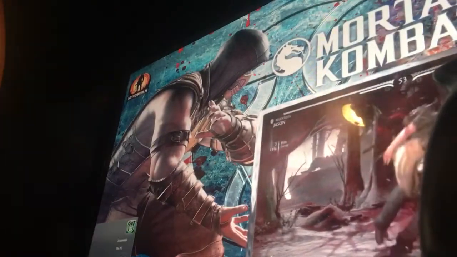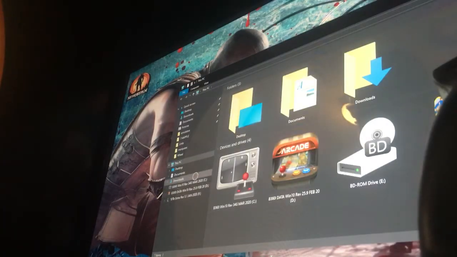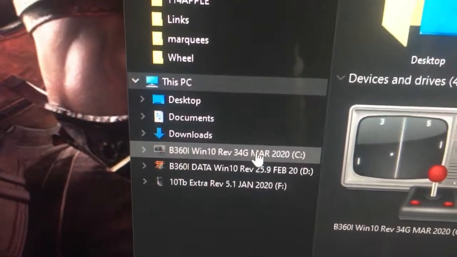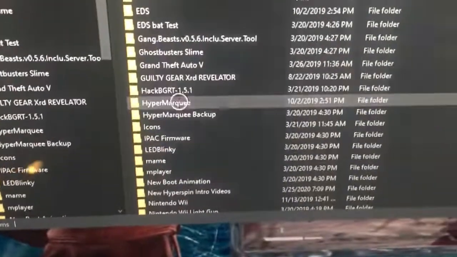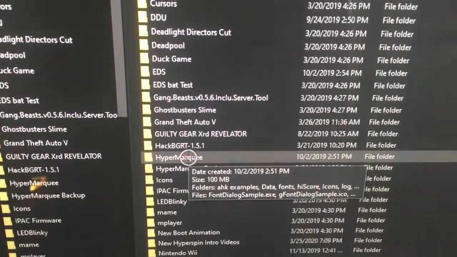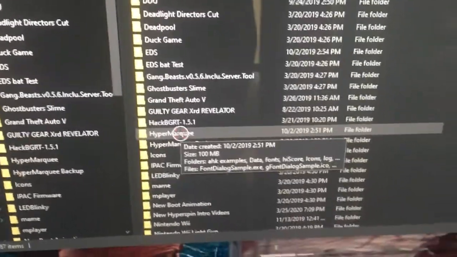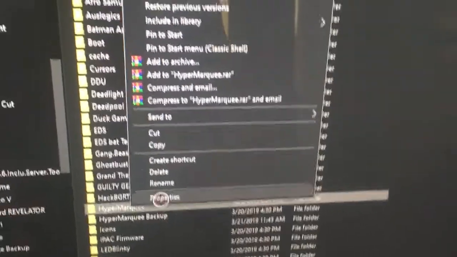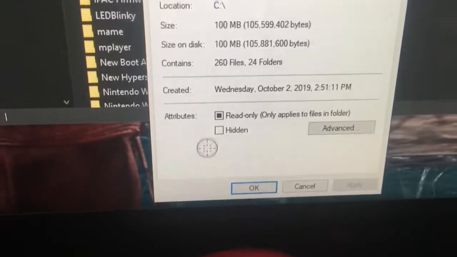Just bear with me. Alright, so first you're going to want to go to your folder, and so right now you're gonna have to go C drive and go to HYPERMarquee. Now the settings in HYPERMarquee may not allow you to make changes until you change the properties. So right now, if you notice here, they're on read only.